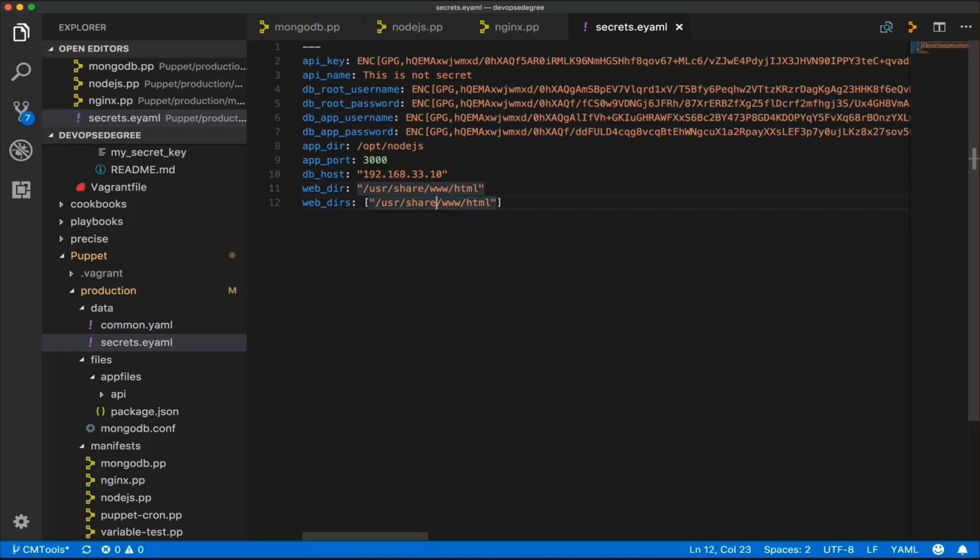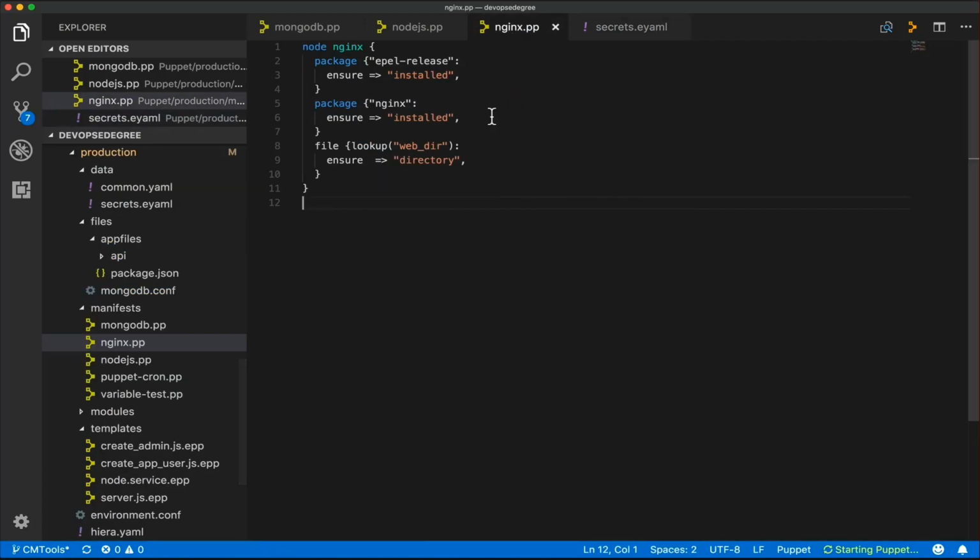/usr, then /usr/share, then /usr/share/www, then /usr/share/www/html. It might sound confusing at first, but that is how things work in Puppet. This is going to be translated into an array, and Puppet is going to correctly understand this array, and it is going to create this directory recursively for you. Alright, so it's web_dirs.